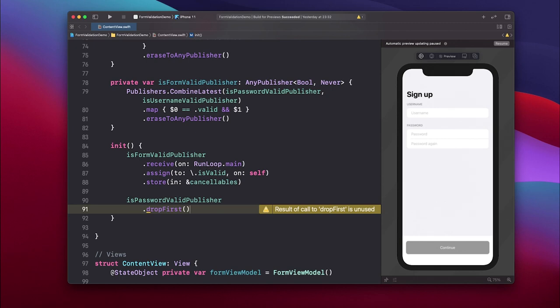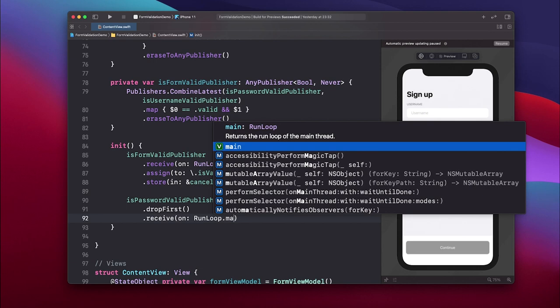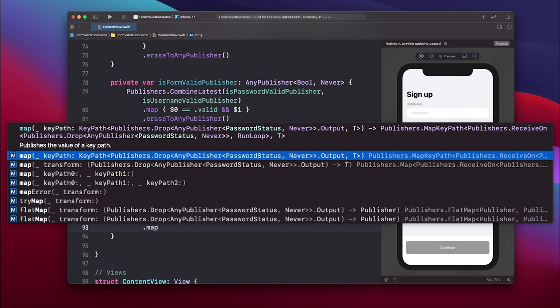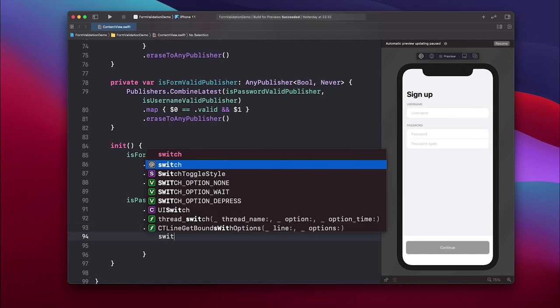Now what I want to do is initially, when this is initialized, I want to drop the first published value, because obviously initially the password check would simply fail because the user didn't enter anything, and I don't want to show the inline errors immediately. So I will drop the first one, and then I will say receive on RunLoop.main, and then I will also do a map where I have access to my password status. Now I will do a switch on my password status.